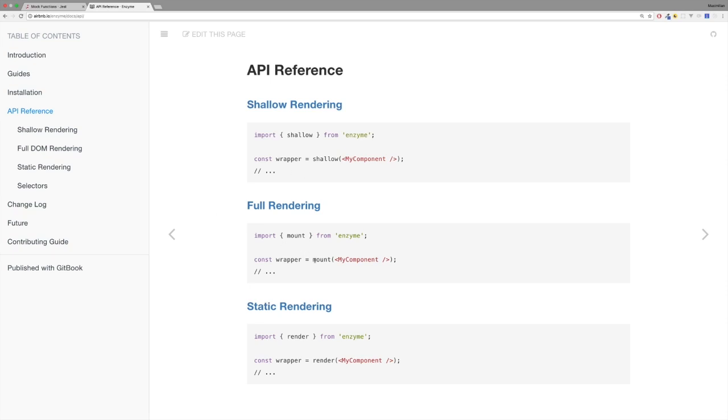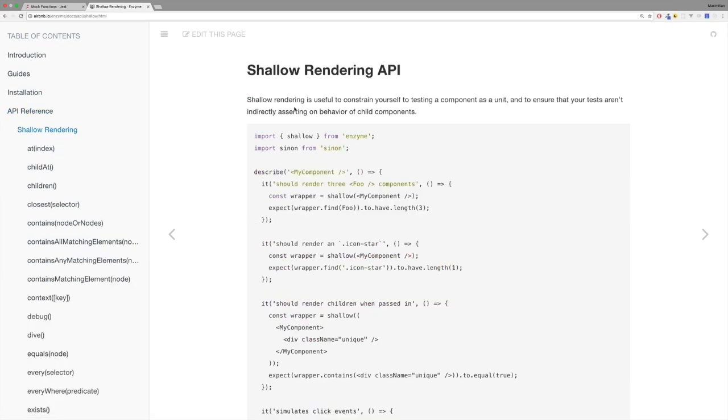Full rendering is useful if you want to render the complete component tree. That should rarely be the case, but you might have some circumstances where you want to test some cross-component dependency. Always see if you can solve it with a unit test first though. Now we used shallow rendering thus far, so let's click into shallow rendering.